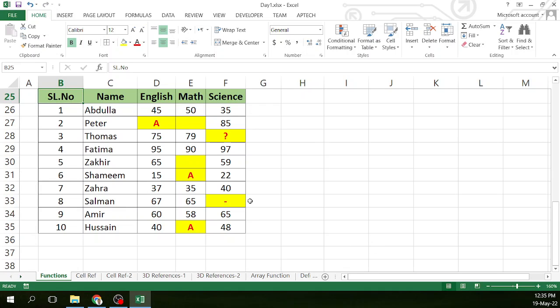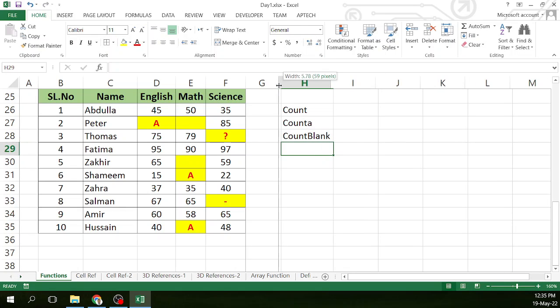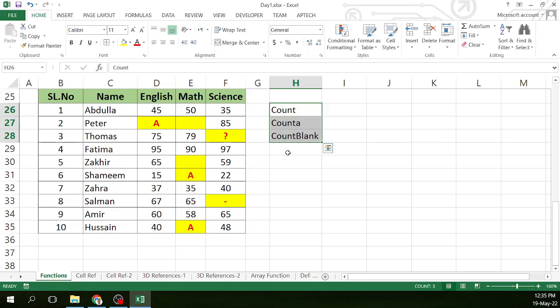Hello everyone. Today we are going to talk about some Excel functions like COUNT, COUNTA and COUNTBLANK. Now let's understand what the functions of these functions are and where we can implement them.